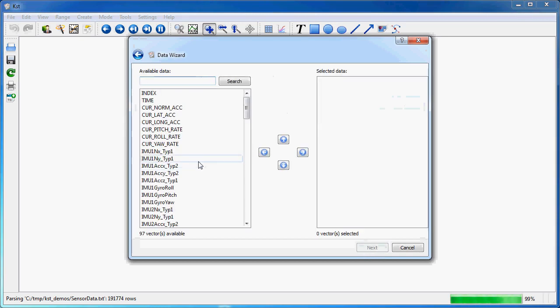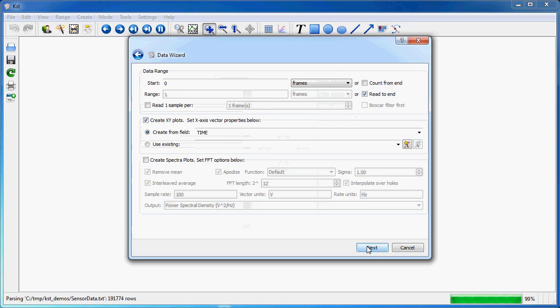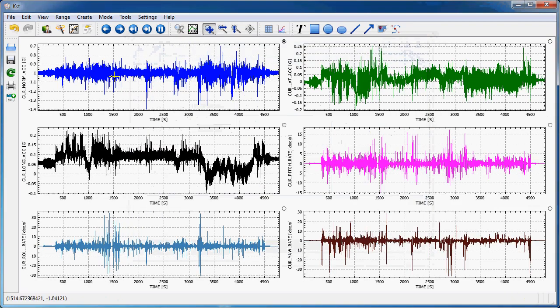So let's get started using the data wizard to load a bunch of data. So here, choose a file, select some data to load, and I get a number of plots.